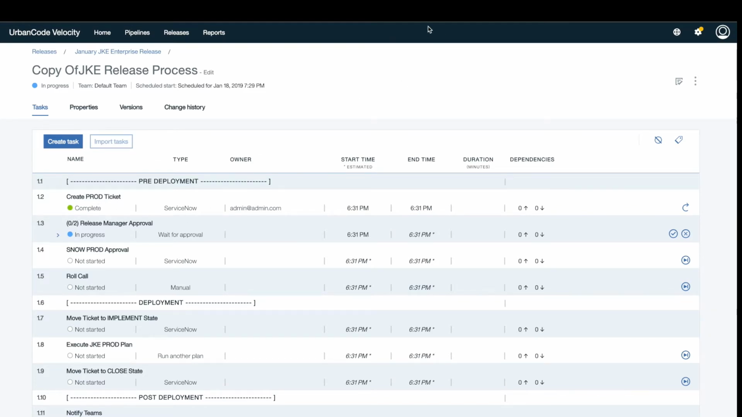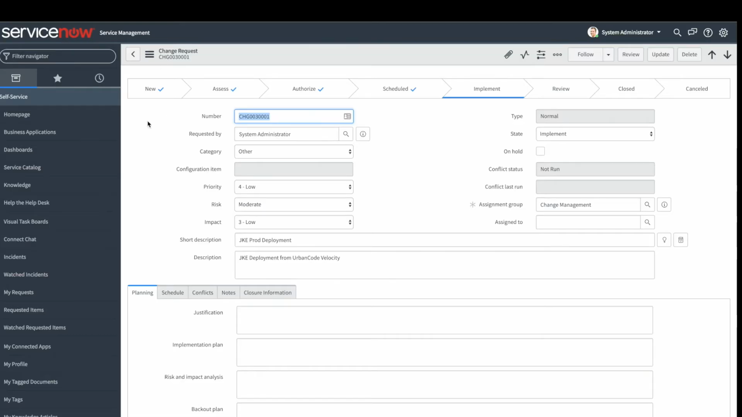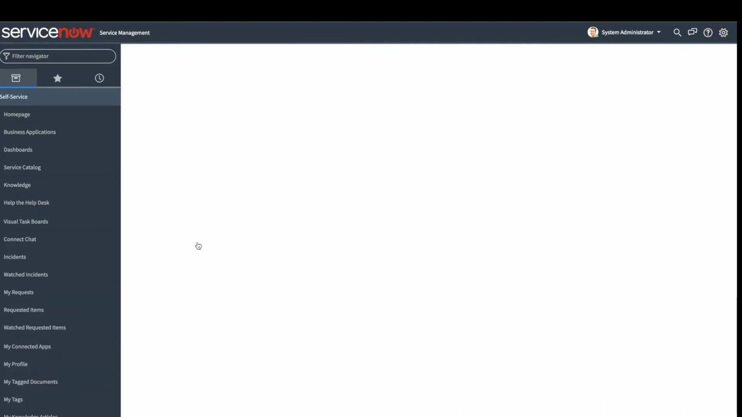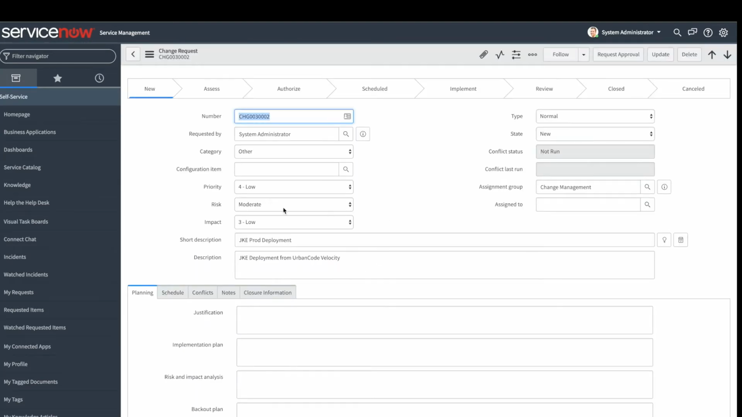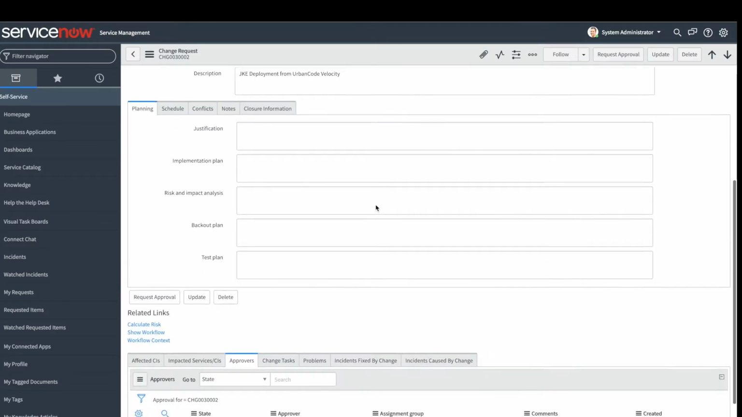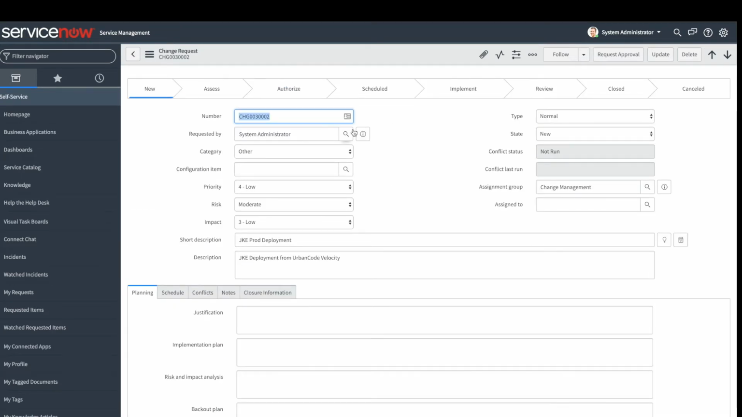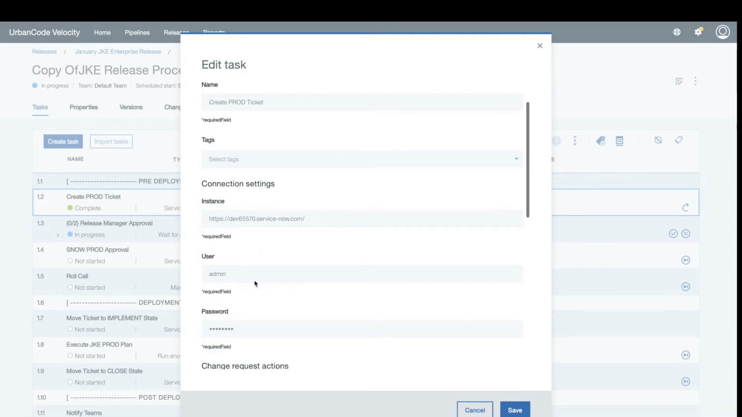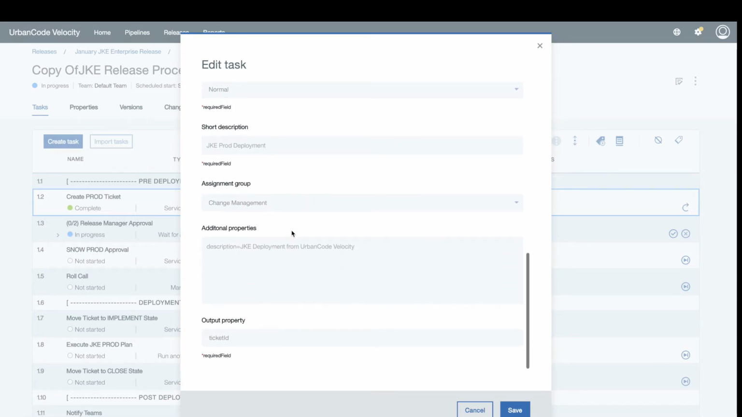It succeeded, so I'll go over to ServiceNow and go back, and what we're looking at here are my changes in ServiceNow, and we have a new state ticket right here which was just created, and it's got some fields filled in which came from UrbanCode Velocity based on what I've input for that step. So if I jump back to that, I can actually jump in here and break it down. I can see the connection I'm making to ServiceNow, and I can see the properties that I've passed to it.